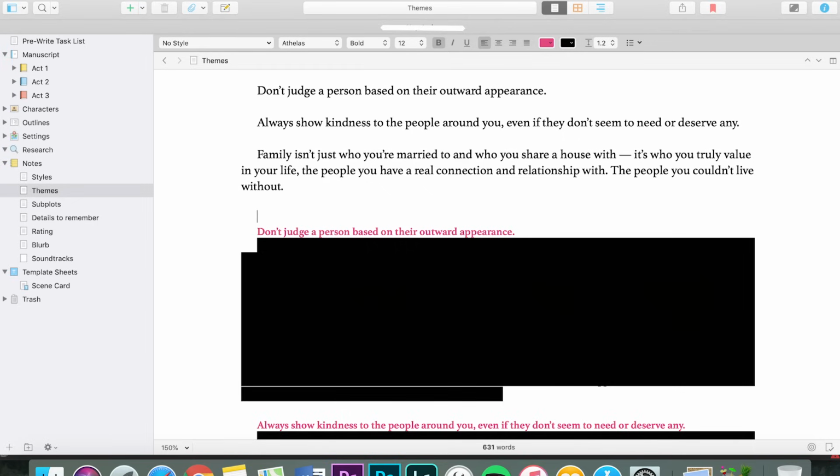So my themes are: don't judge a person based on their outward appearance. Always show kindness to the people around you, even if they don't seem to need or deserve any. Family isn't just who you're married to and who you share a house with, it's who you truly value in your life, the people you have a real connection and relationship with, the people you couldn't live without. So there's a couple there. But the most important one is don't judge a person based on their outward appearance. That's like the biggest overarching theme.